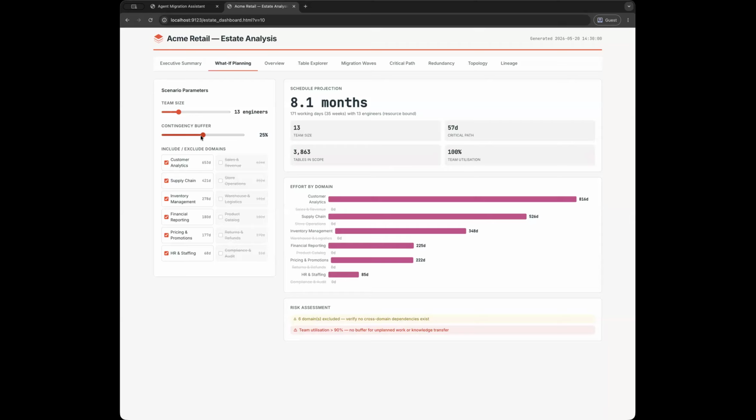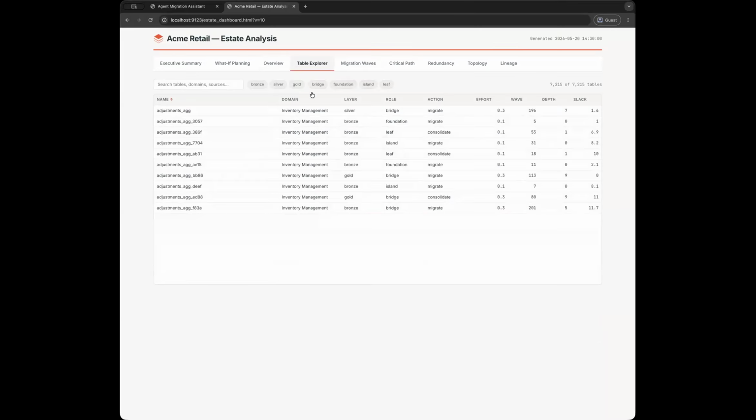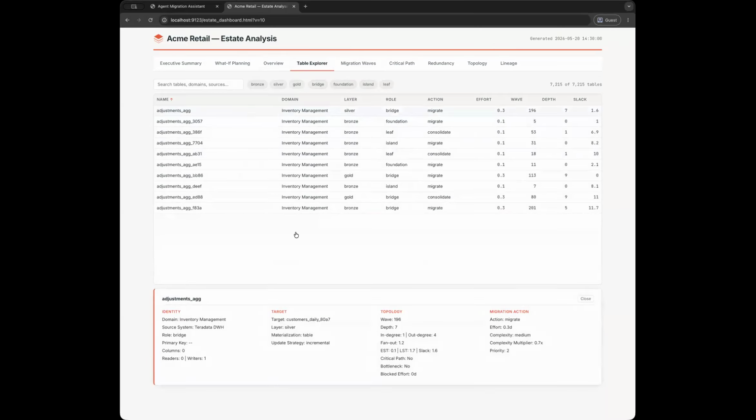Now, don't take these numbers as real. We're still working on it. But in terms of the capability, this is the kind of thing we're trying to prove out. And there are other things we could do in here. We can look at tables. It actually tags what kind of table it is. Where does it live in the medallion layer if I were to map it across to Databricks? And even suggests an action.